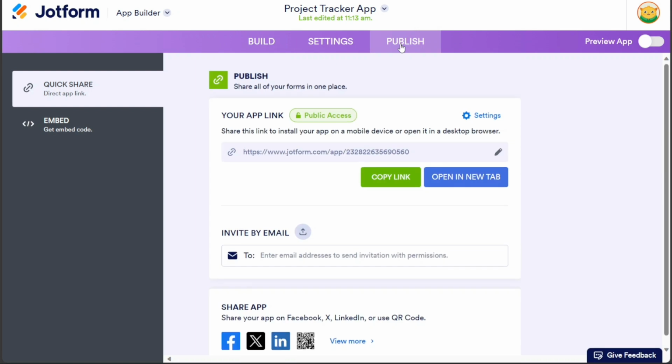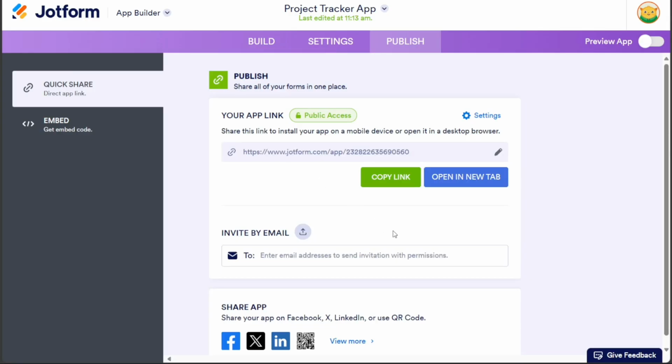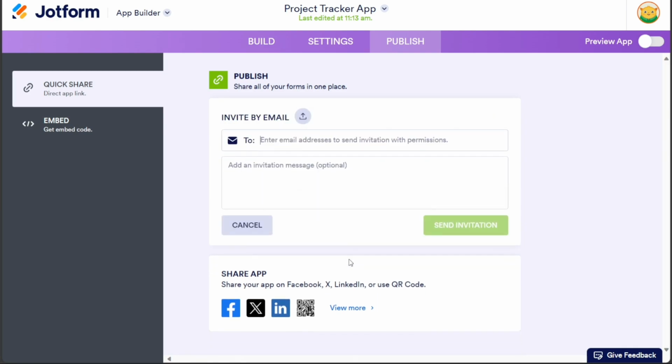Once you have customized the template to your satisfaction, click on the Publish section to share or embed your app. In the Publish section, you can copy the link to your app by clicking on the Copy Link option. If you prefer to view the app from the user's perspective, click on the Open in New tab option. You can also invite people to view your form by entering their email addresses in the Invite by Email field.